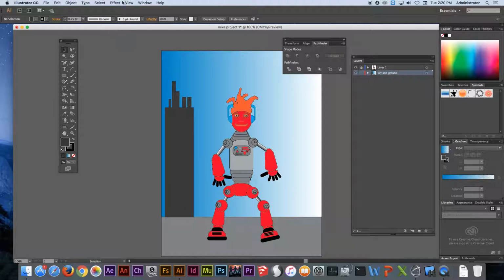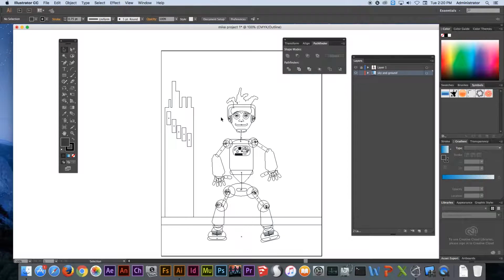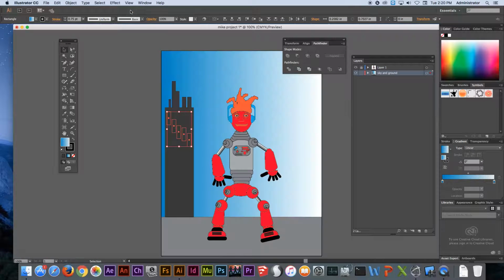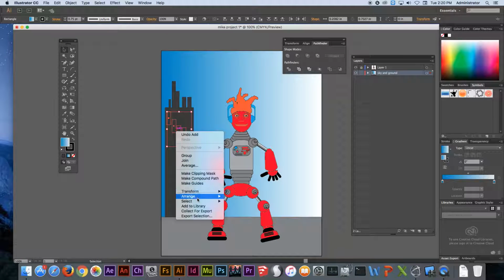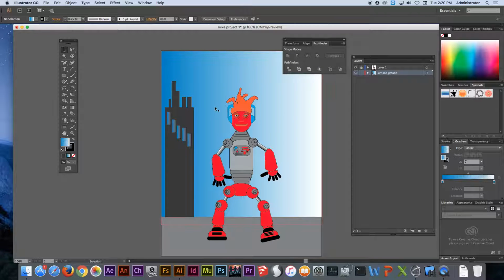So if you want to see something hiding behind it, go to View and Outlines, and you can see them. Then just click on them, hold shift, grab the other ones, and then you can do View again, right? Now you see them, right click, arrange, bring to front, and they should be fine.